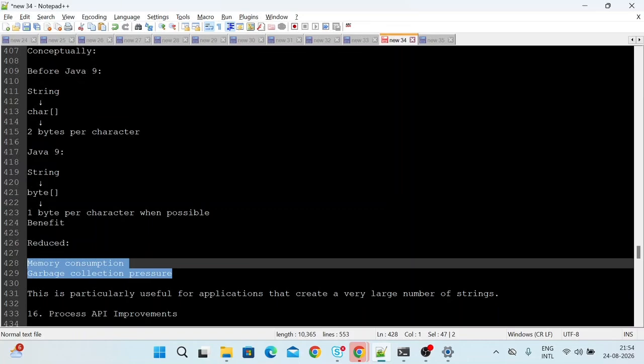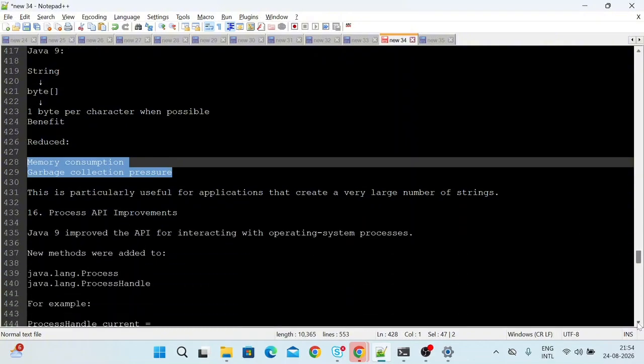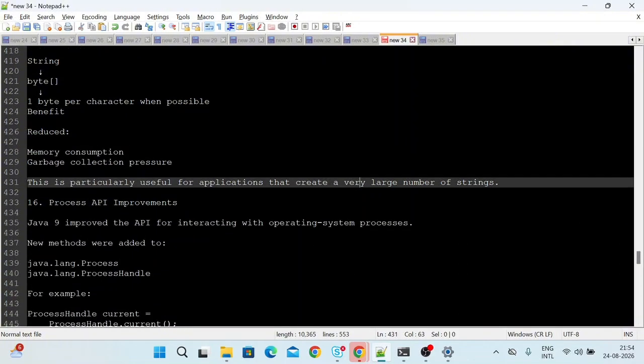So now it's using byte after Java 9. This is particularly useful for applications that create a very large number of strings. When an application is using a large number of strings, its performance will be increased by this change.